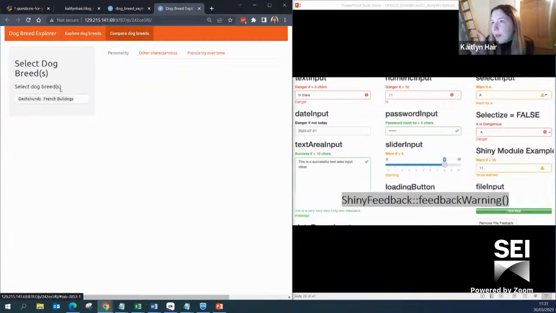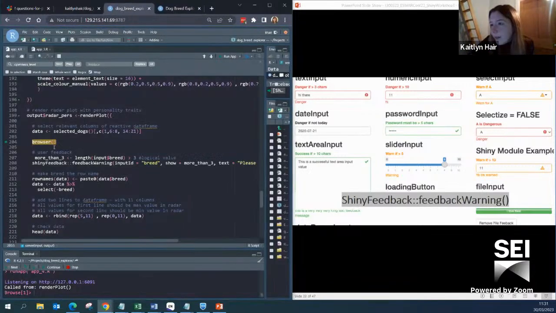Okay, let's go to this bit. Right, go back to the code. Okay, so remember this input breed. At the moment, we've got Dachshunds and French Bulldogs. Okay, so let's just have a look at that.